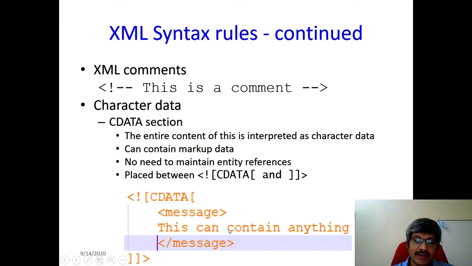Here you can even throw in entity references as well. In fact, for the less than and greater than, you don't even have to put entity references. Whatever is in the CDATA will not be parsed and will be taken directly as text. That is why CDATA is very critical in XML.